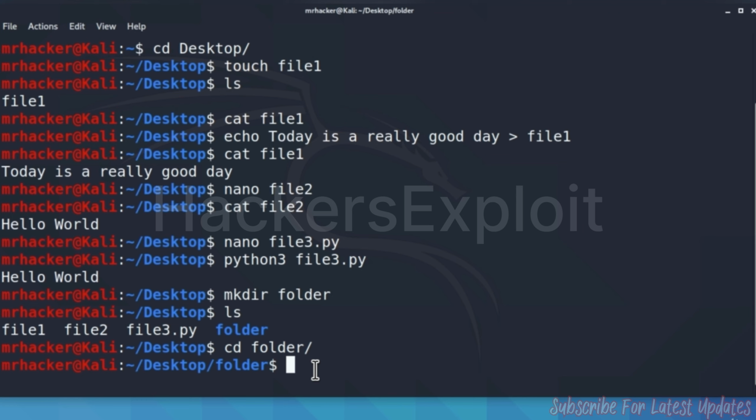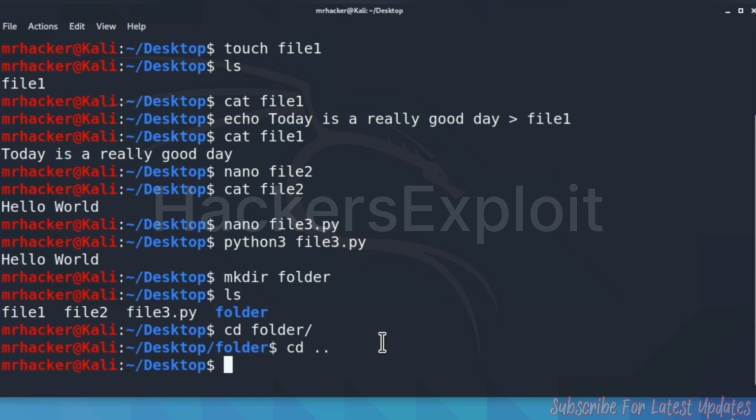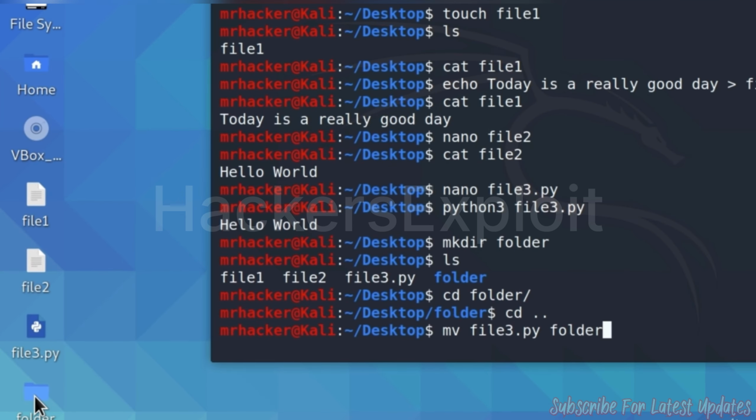To move, for example, our Python program from the desktop directory to our folder directory, we can use the command mv, which stands for move. We must first navigate back to the desktop directory, so let's do it using cd and then two dots to go one directory back. And from it, we run the command mv file3.py folder. So we specify move, then the second parameter is what we want to move, which in our case is file3.py, and the last parameter is where we want to move it. We want to move it inside of our folder.